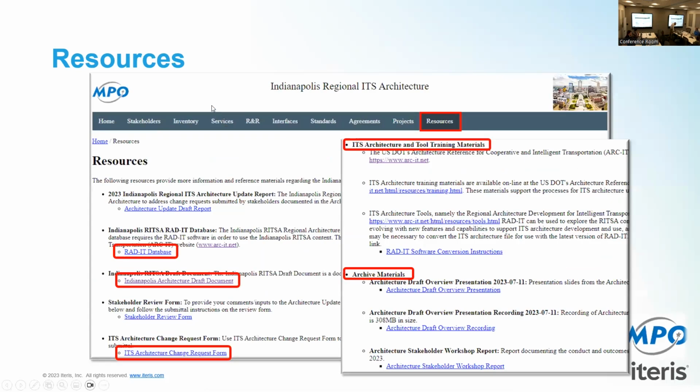And then the last thing is the resources tab. A lot of things available here.